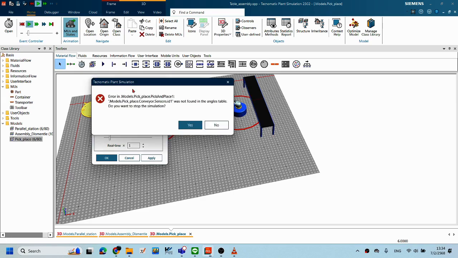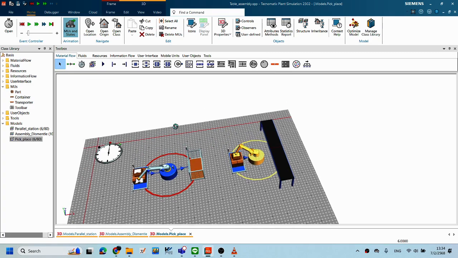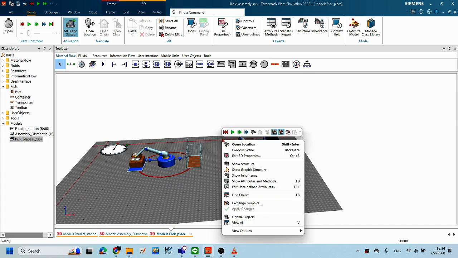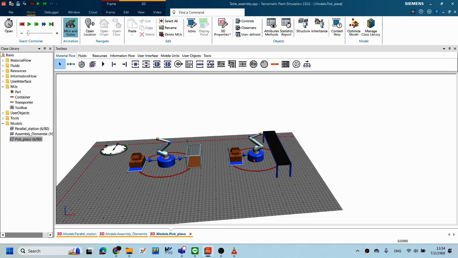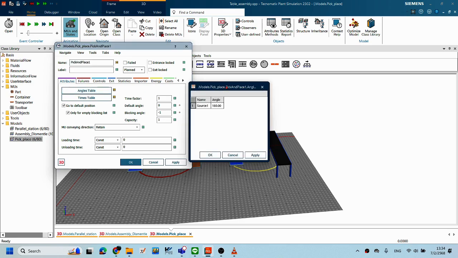It's a pop-up error message. Ankle table not yet completed. Not yet completed means I never set up the ankle table, right? Okay, I just come back to the ankle table. Double click here, ankle table.